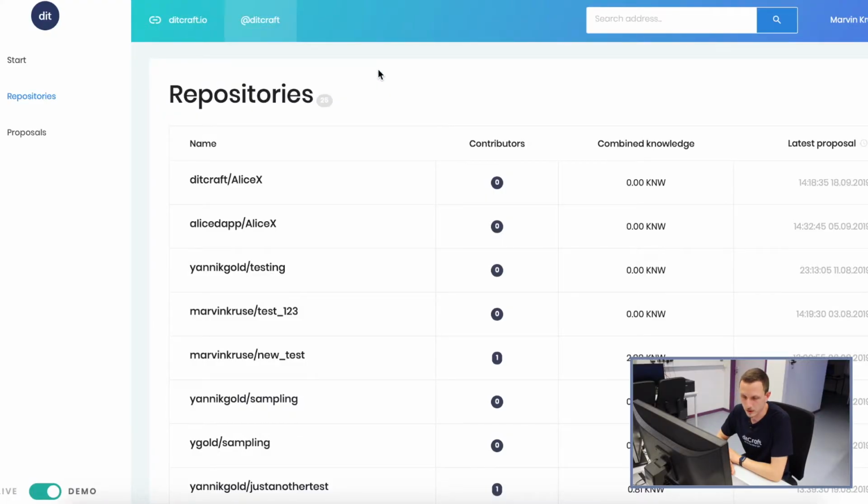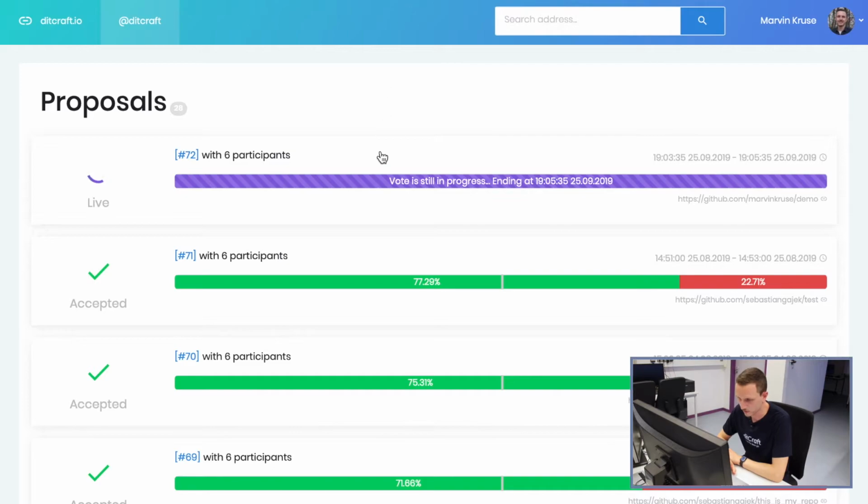The vote will now take 1 minute. In this demo mode, we have some demo validators that will vote on the proposal in order to simulate users that would now go ahead and vote on what we did. We can also go into our very own ditExplorer, go to the repositories page and see the repository. And the vote can also be seen here. You can see that the vote is here.